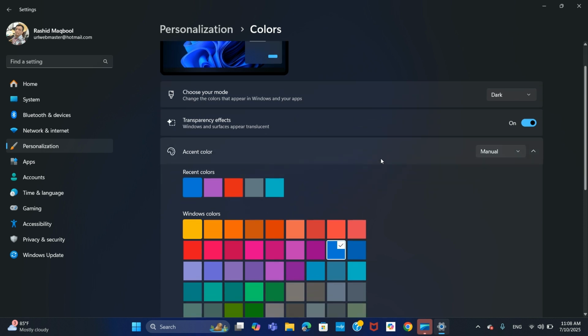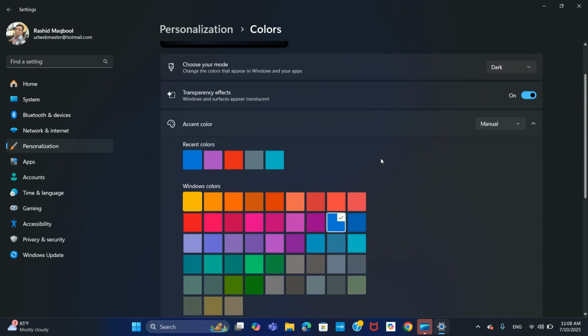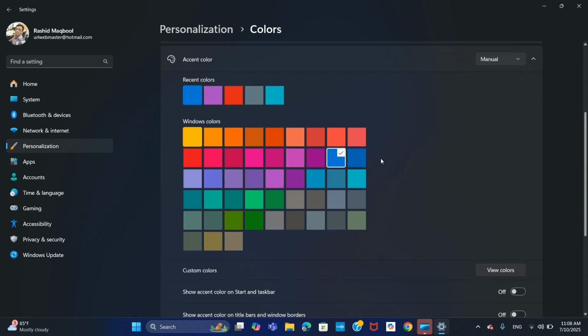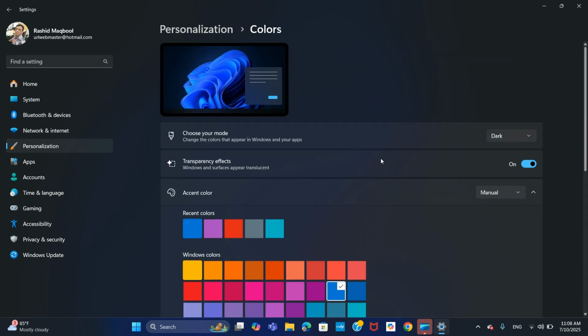If you want more control, choose Custom. You can set dark for Windows and light for apps, or the other way around. And that's it. You've successfully turned on dark mode in Windows 11. It looks modern, saves battery, and is easier on your eyes, especially at night.